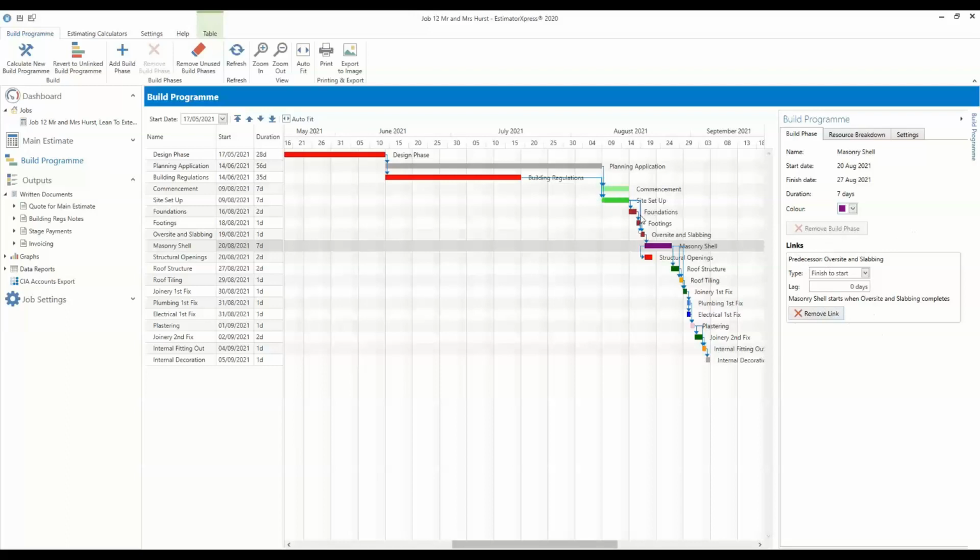As you can see, there are links between the build phases, which tell the software when a particular phase has to wait for another phase to be finished, and so on. So it allows you to set up some kind of critical path.